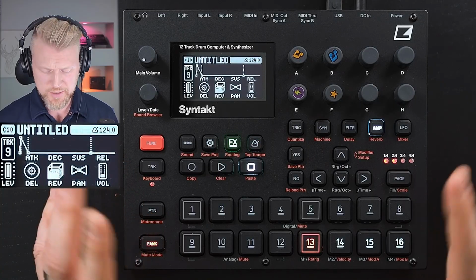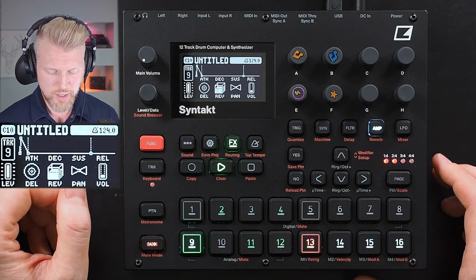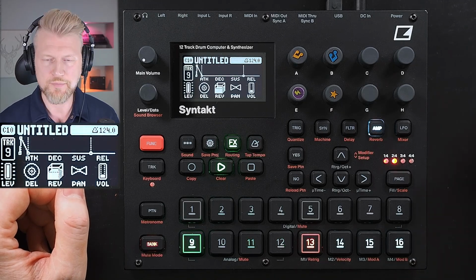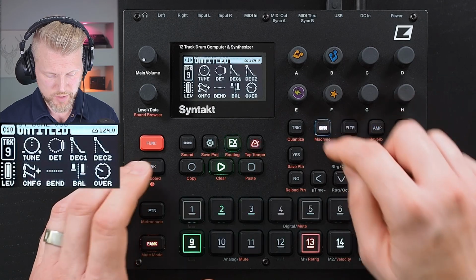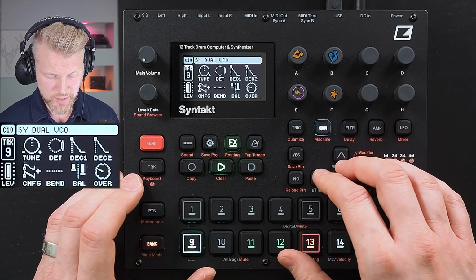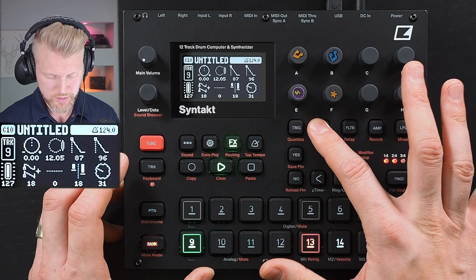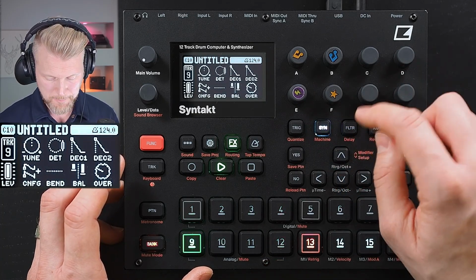Terminology. All right, let's move on to something more interesting. This is what I call the arp. It's not really an arp on this part of the song. It's more of a repetitive melody. But what's really cool about this is, first of all, it's a Syntakt dual VCO. So it just has whatever configuration it has. Like all the other sounds, this has just been dialed in to taste.